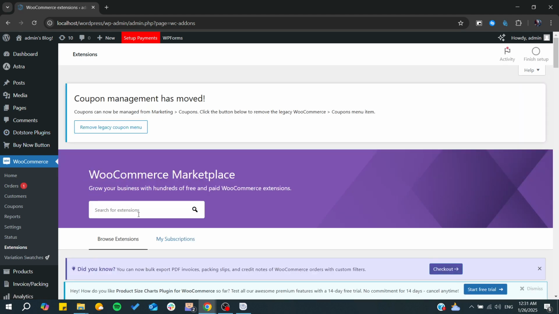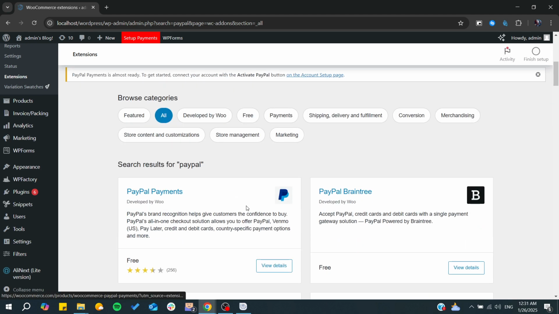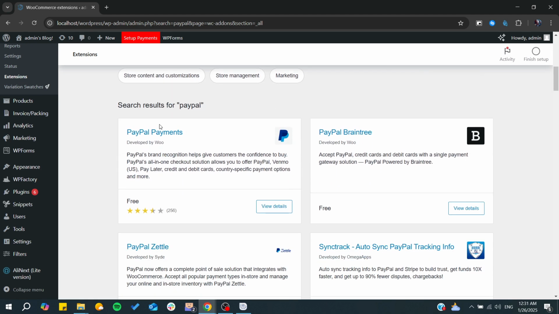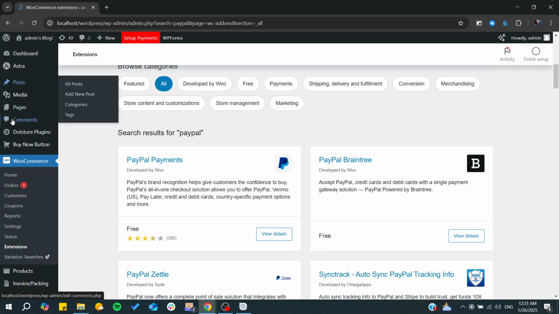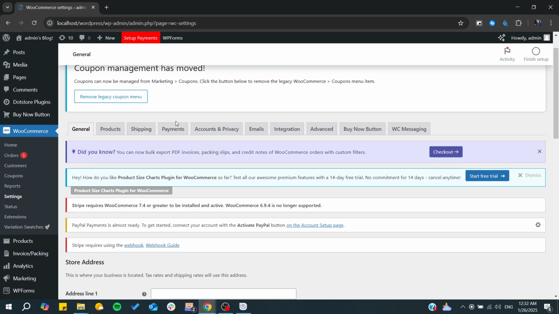need just to type PayPal. So I'm just going to type PayPal. Let's go for PayPal. And then in the extension, we will have PayPal Payments Gateway. So as you can see, we can have these PayPal payments and you will need to add it to your WooCommerce. Then we go to settings and after that, we can start setting up the payments method.